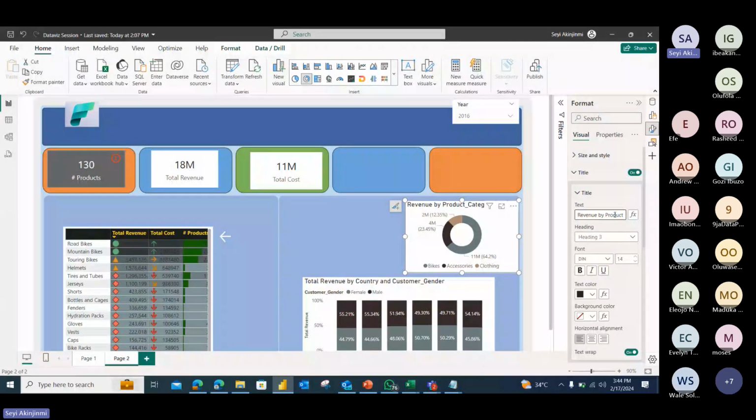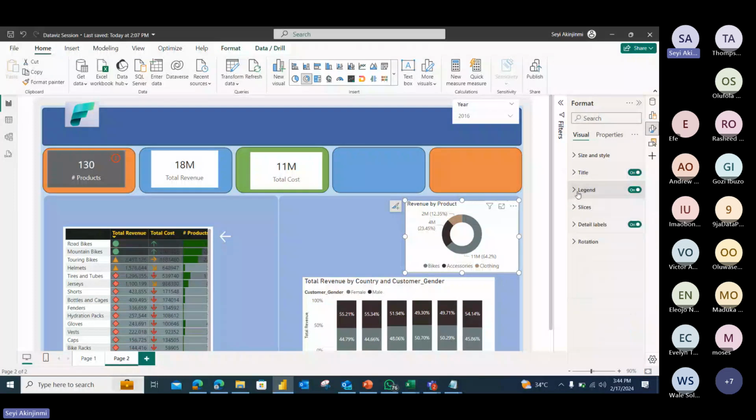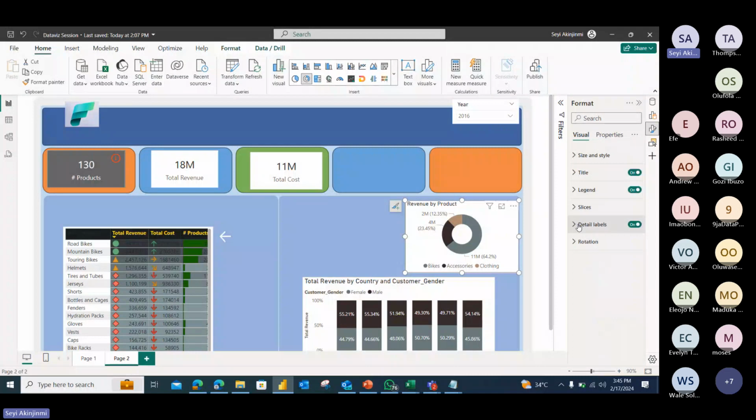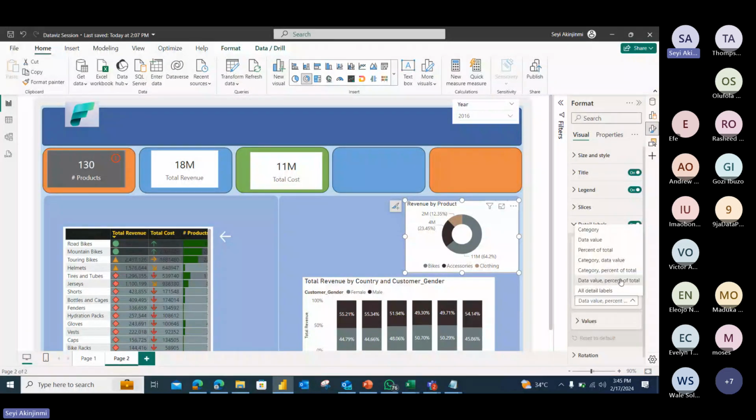Product. And drop the font. Product. Can give it much more intuitive to legend is fine. A slice, how do we want our slice to be? Spacing. More space here. More space here. Right. How do we want the details to be like? Do we want data value and percentage of total, or do we just want percentage of total? Let's say percentage of total is fine for us.